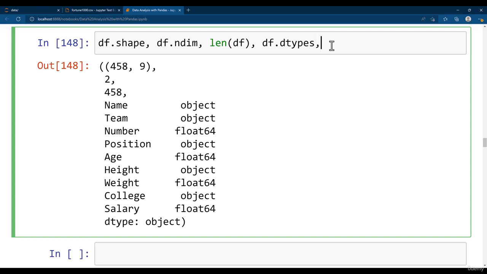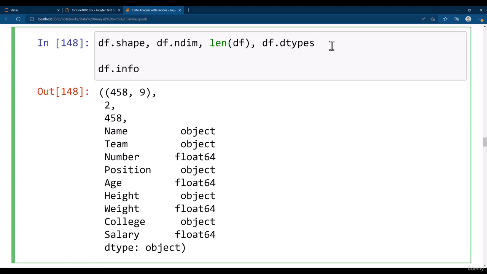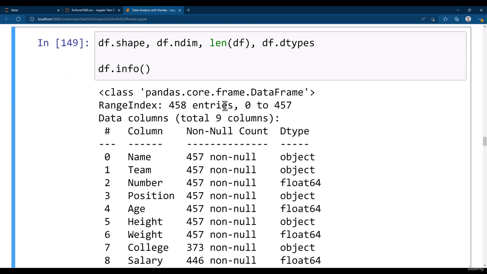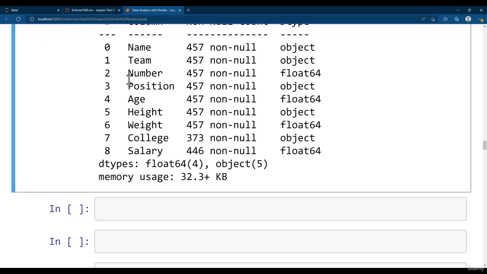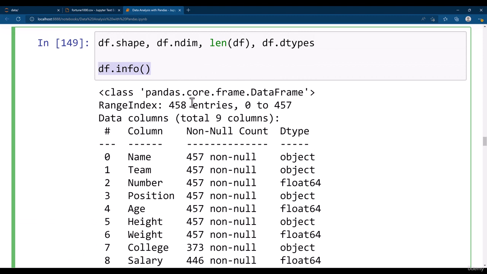Other than that, you can also check the data frame information by typing df.info. With this you will be given the information of the data frame for each column. If you read this, it says that the range index is 458 entries, from 0 to 457. This is not always necessarily the case. If you have a custom index or you have set some column as the index, this value will probably also change.